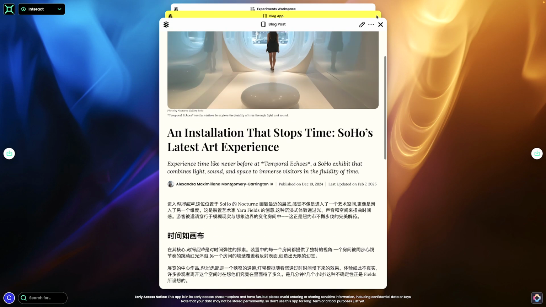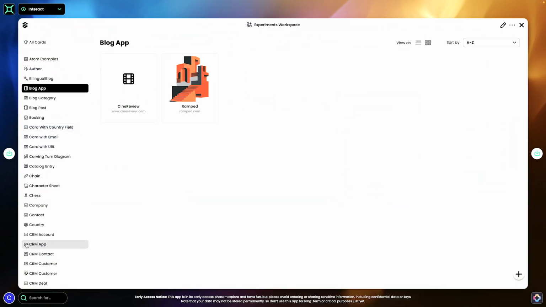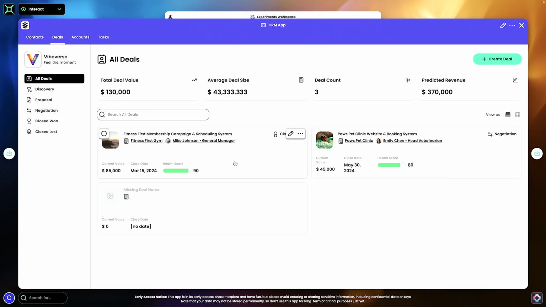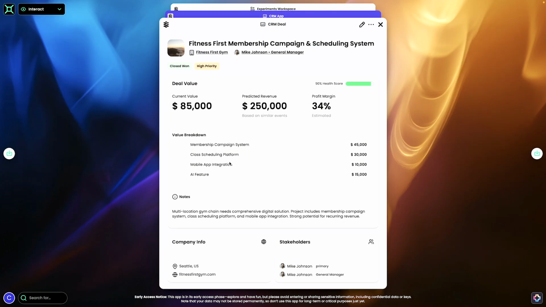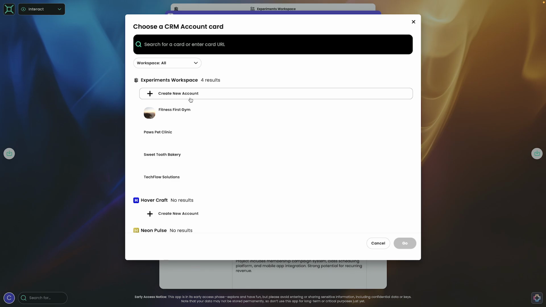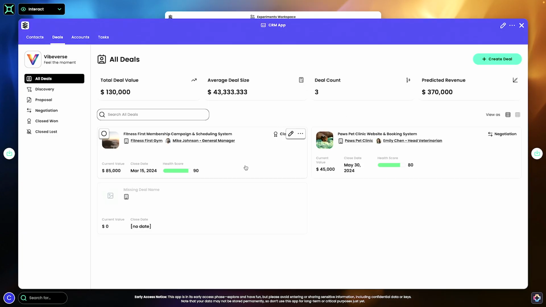This type of linkage in a blog post is obviously very simple, but it can be a lot more sophisticated as you go to a CRM app. You can link a deal to a vendor, an account. So this is for a fitness gym. I can link it to a different CRM account, a pet clinic. And that creates the relational database where you can now see your deal. This is going to Paul Kennett.